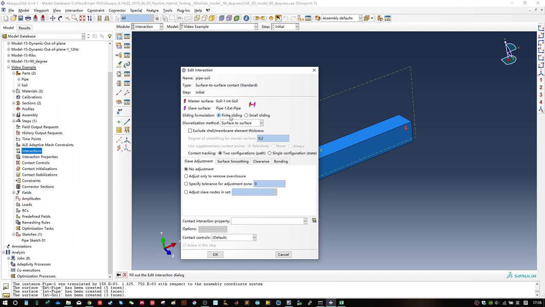Sliding formulation, finite sliding, yes, if the displacement of sliding is relatively large compared to the size of the mesh. So finite sliding it is. Discretization method, surface to surface. Don't need to change that. Slave adjustment, adjust only to remove overclosure. You can select either this or this, not relevant. Not changing anything here.